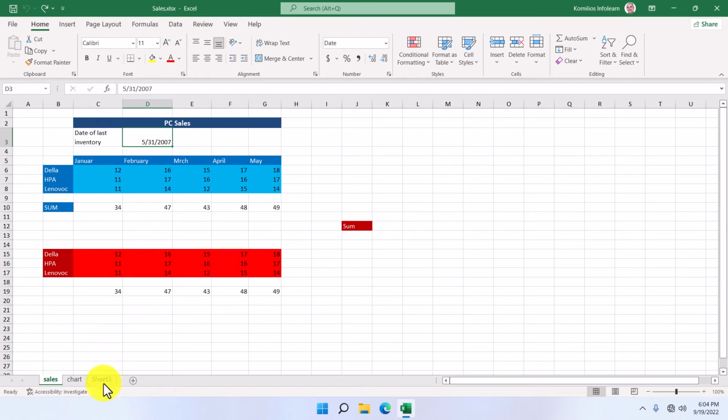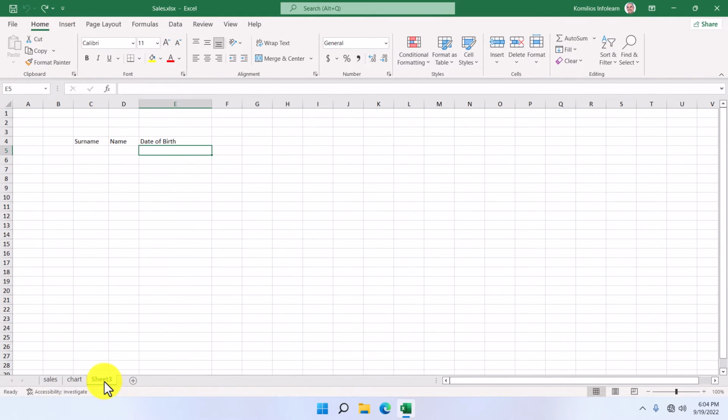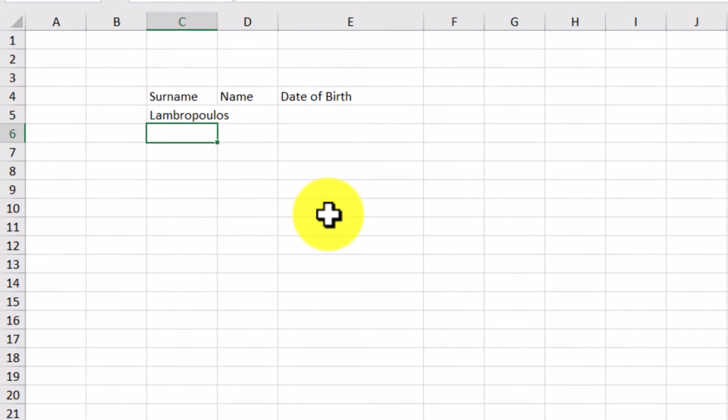We navigate to sheet 3, clicking on it. Then we're going to type a surname in cell C5. We click on the cell and start typing. As you can see, the text we have typed in cell C5 occupied space in cell D5 as well, even when you click anywhere else on the worksheet.